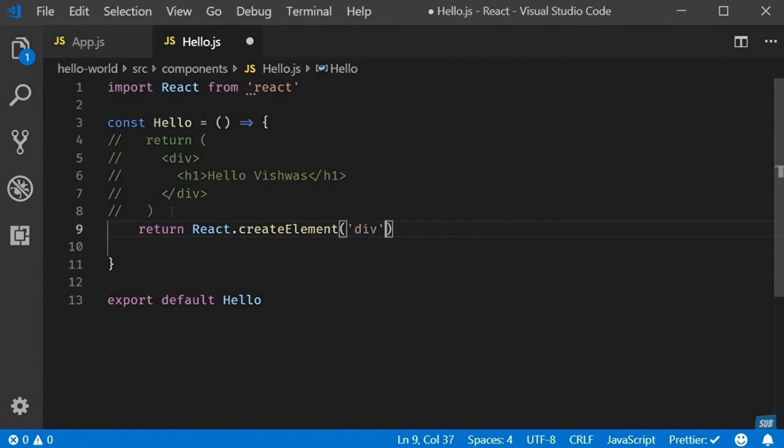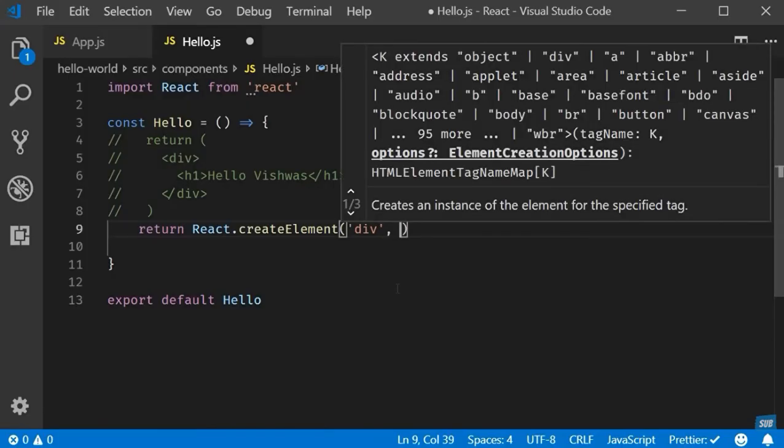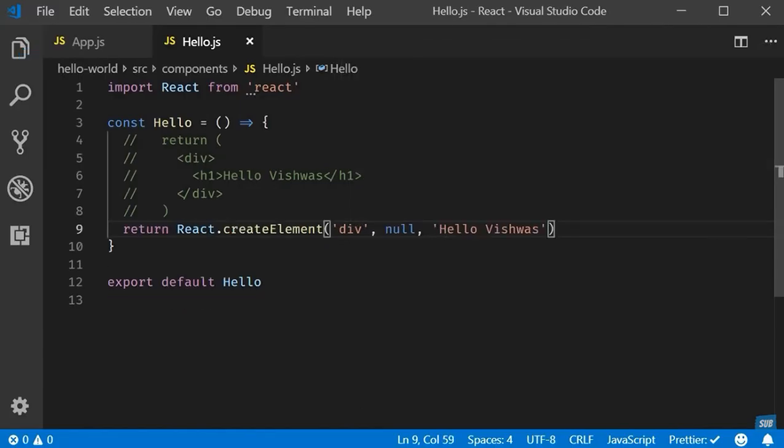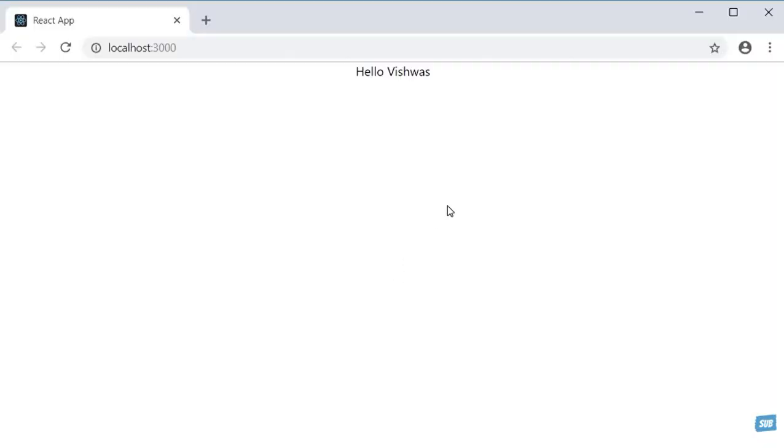The second parameter, we get to pass any optional properties. For the example we have right now, we don't need any additional properties, so we can simply pass in a value of null. The third parameter is the children for the HTML element. That is, children for the div tag. Again, for our example, we simply have the text Hello Vishwas, which we will pass as the third parameter. If we now take a look at the browser, you should be able to see the text Hello Vishwas, but this is slightly different from what we had before.